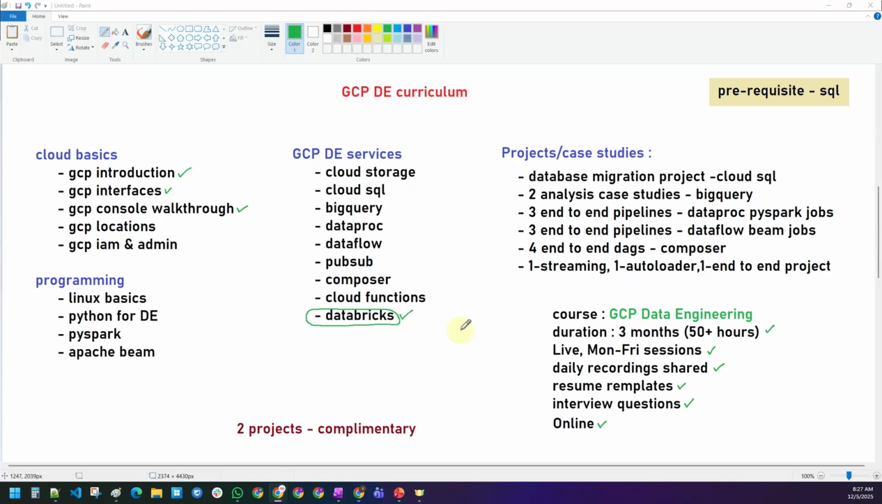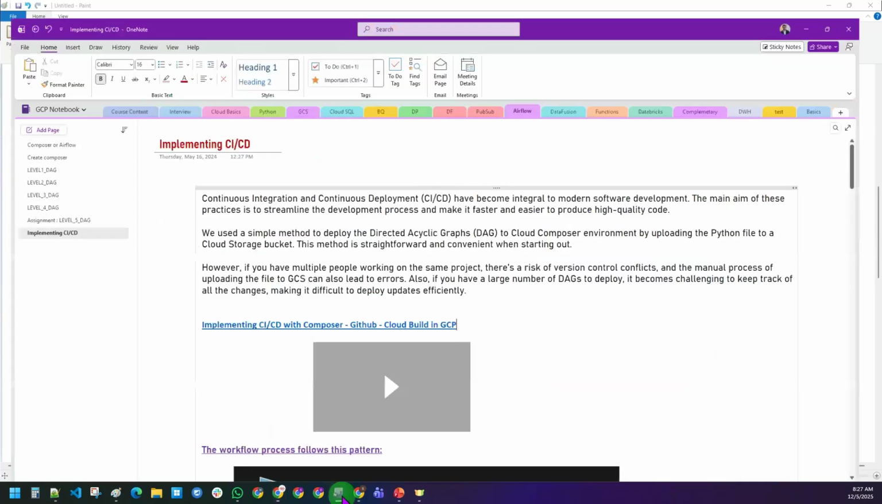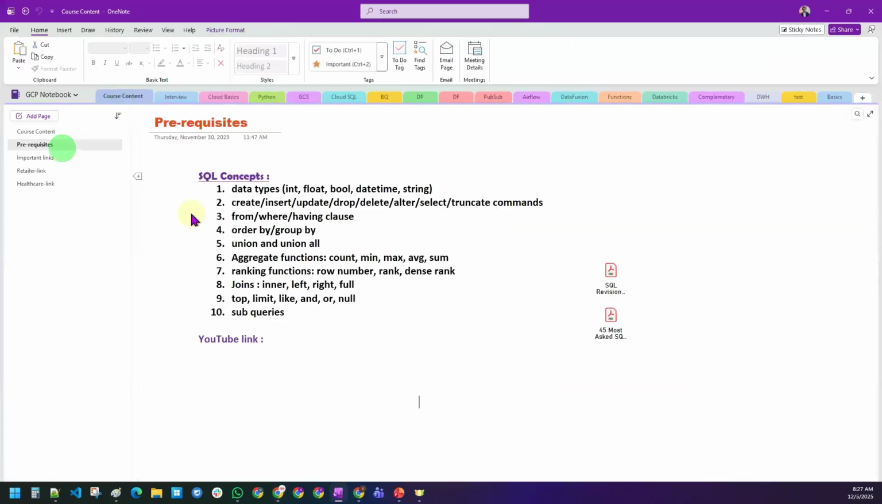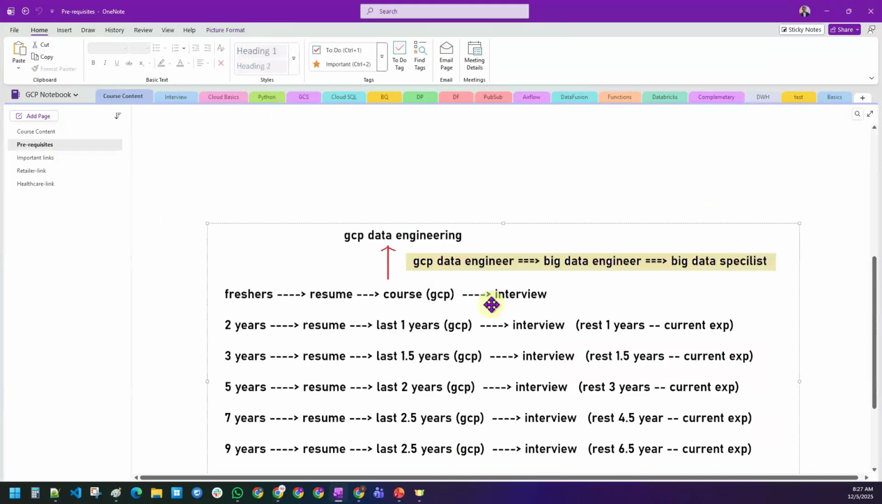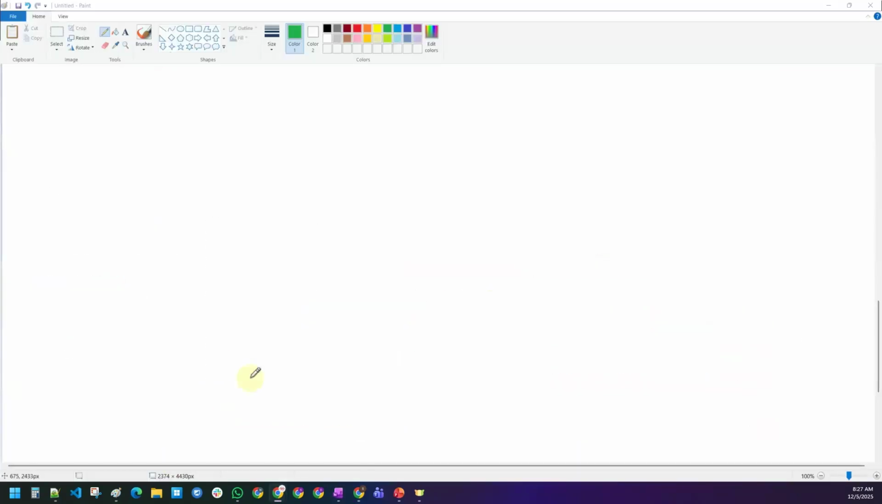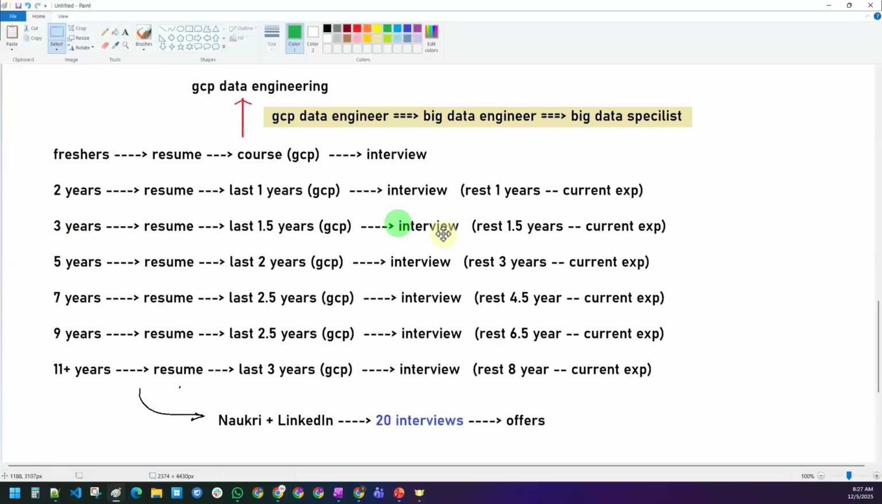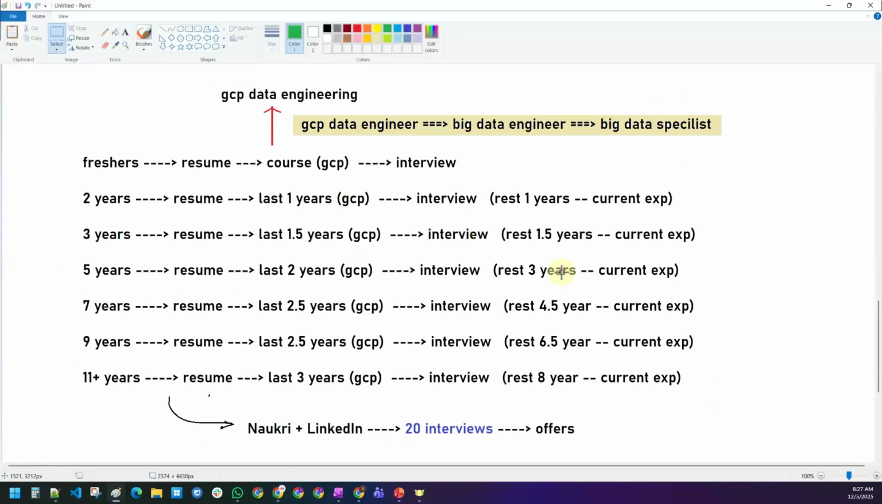For those people who think, sir, how do I manage my experience in the companies, I think I might have shared a simple image. Let me put it here again. Look at this image, whatever the current experience you have. For example, if I take 3 years, 1.5 years on GCP, 1.5 years on the current experience that you have. If you are totally idle for 3 years, you did not do anything, you have a gap of 3 years, I would say put 3 years on the GCP itself.